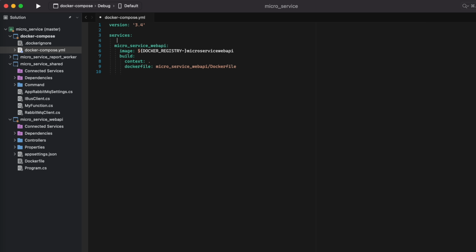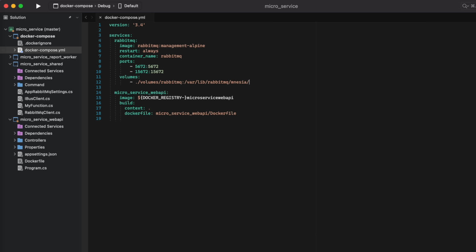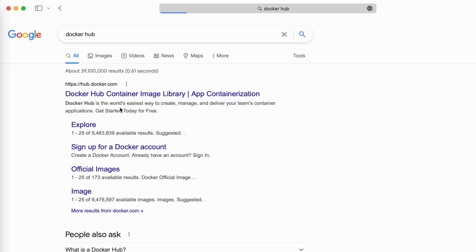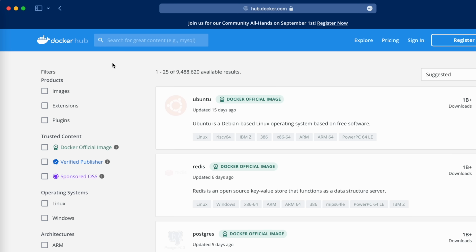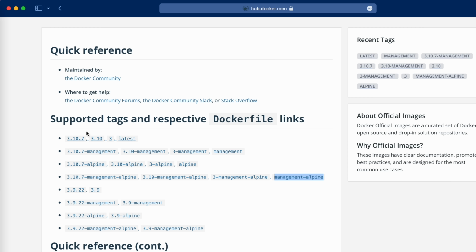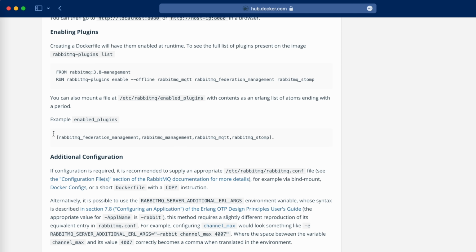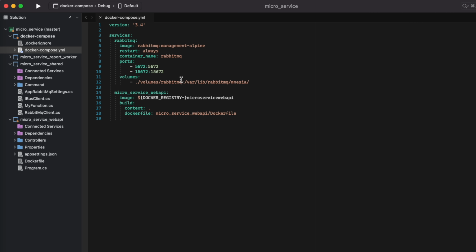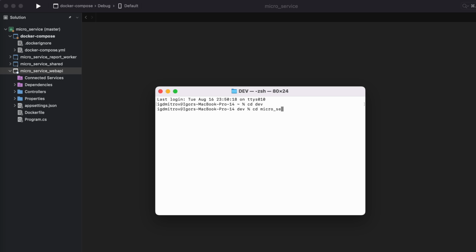In the Docker compose file, let's add the RabbitMQ service. I want to deploy RabbitMQ with the management page because it's very helpful to see all activities online. And let's link the Web API service with RabbitMQ. Now let's deploy it.